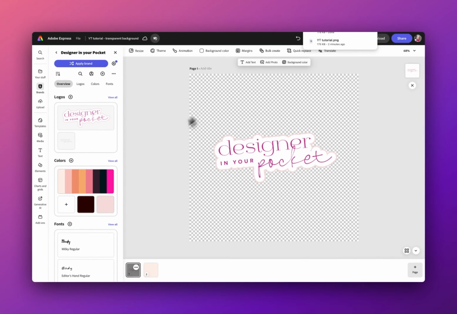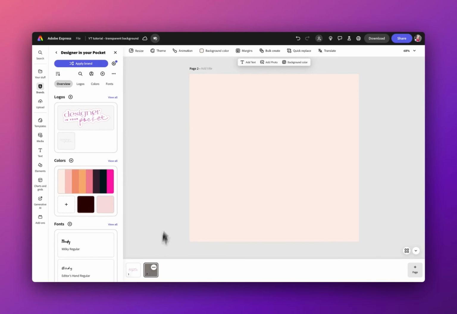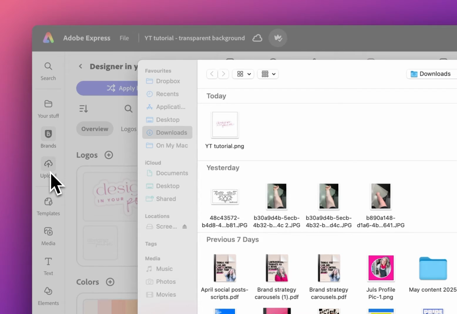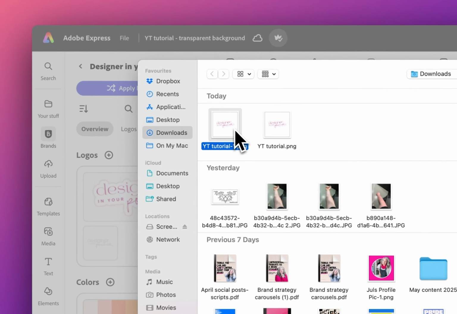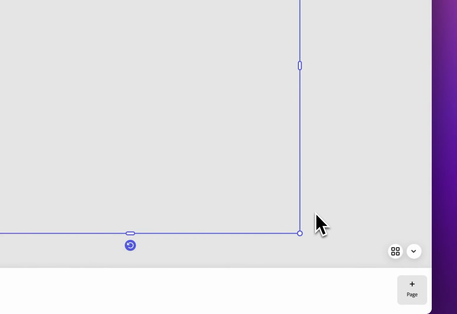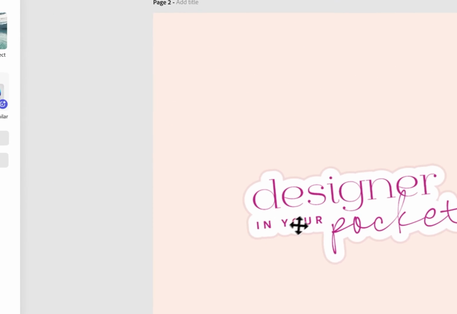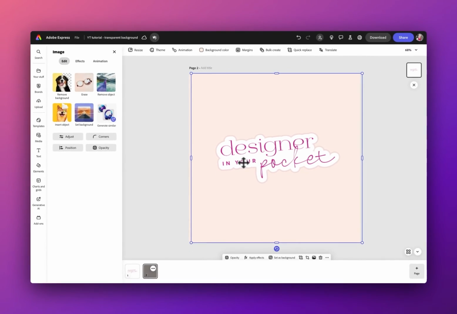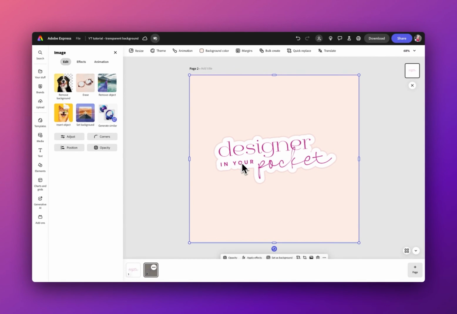And I can quickly show you how that works in practice. If we click on the second page, I've given it a pink background so we can see that it's transparent. I'm going to go to my uploads folder and click on the logo, and now when I've brought it in, we can see that the background is in fact transparent. And that's how you make sure that anything you download does not have a background in it.